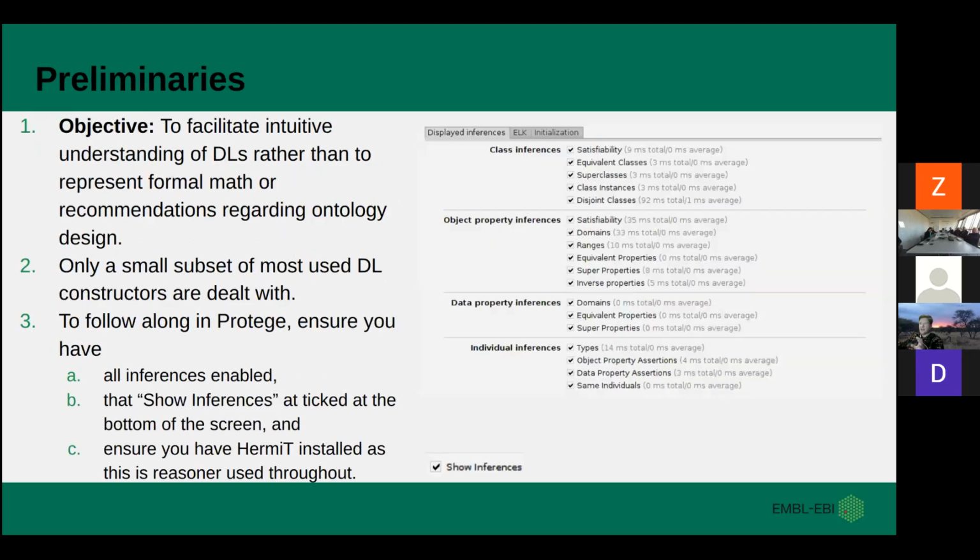The objective is to give you an intuitive understanding of the semantics of description logics. I'm not trying to be 100% mathematically correct or tell you how to design ontologies. This is about semantics and understanding the meaning of description logics. I'm not going to cover all the constructors available for DLs, only a subset, mainly due to time constraints.